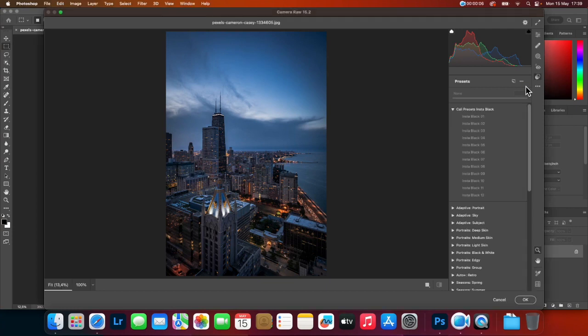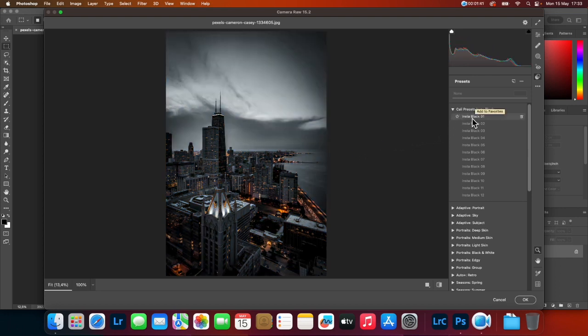You might find that even after importing the presets, they do not show up. If this is the case, you can simply click on the three dots and select Show Partially Compatible Presets. You have successfully downloaded your presets. You can select the desired preset, apply it, and hit OK. You will return back in Photoshop with the preset applied.